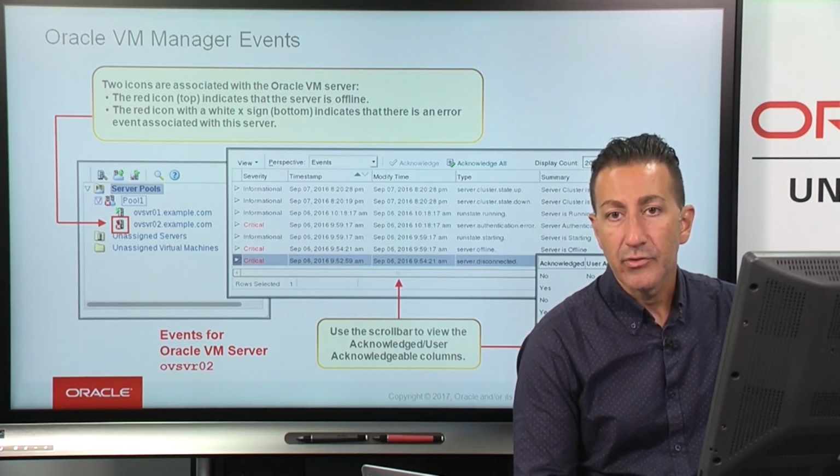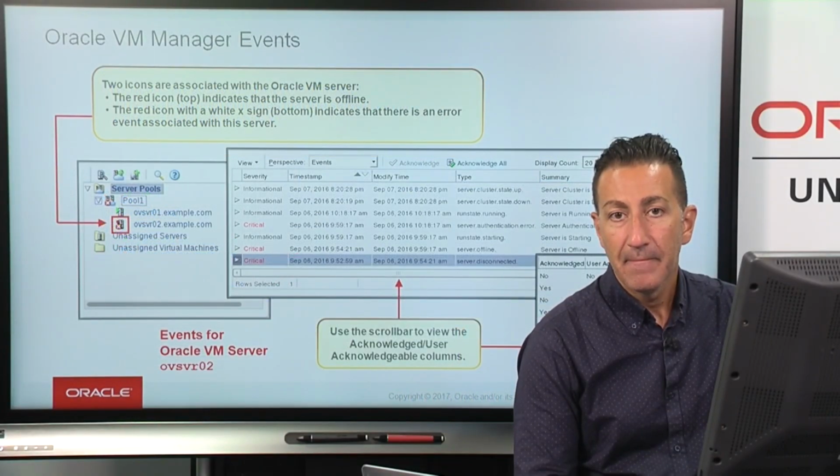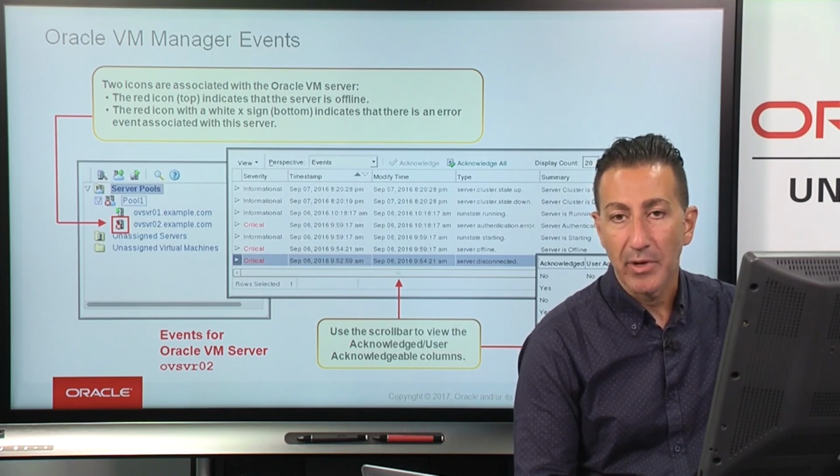Well, you will see that for each event, if you use the scroll bar to view the acknowledged and the user acknowledgeable columns, you will see, for example, whether the event was a transitory event that the user is able to acknowledge manually with the acknowledge button, or not. For those that you are not able to acknowledge manually, you need to solve the problem first, and after that the manager will automatically change the status from critical to informational. But for some others that were critical, but that the manager automatically detected could be solved, you have the option to acknowledge manually and change from critical to informational.